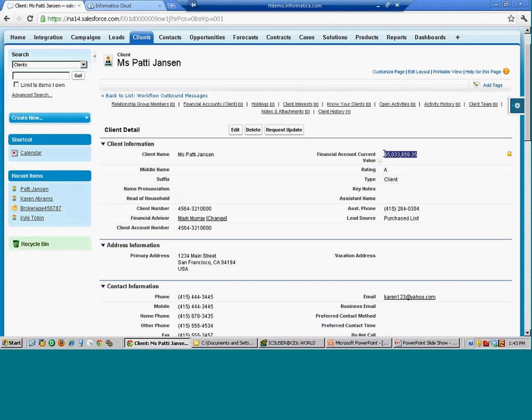So when I'm out at my client and I have my iPad, I don't have to drill into anything. The information is right there. I don't have to do work. Informatica does it for me, and then Salesforce does it for me.